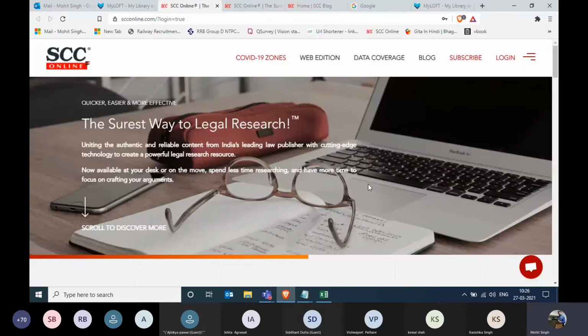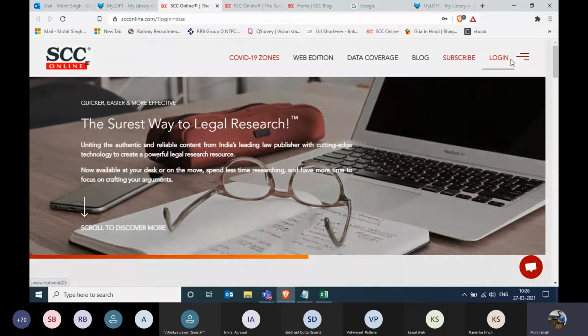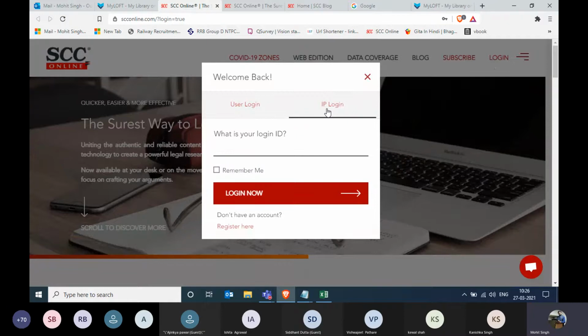So now once the MyLoft scenario has been covered, now we'll move to the SCC Online. Now in the SCC Online, the login process is way simpler. We click on the login button over here. We get to see the IP login button. Now, if you do not see this IP login, that simply means that something may have gone wrong in the registration process of MyLoft.